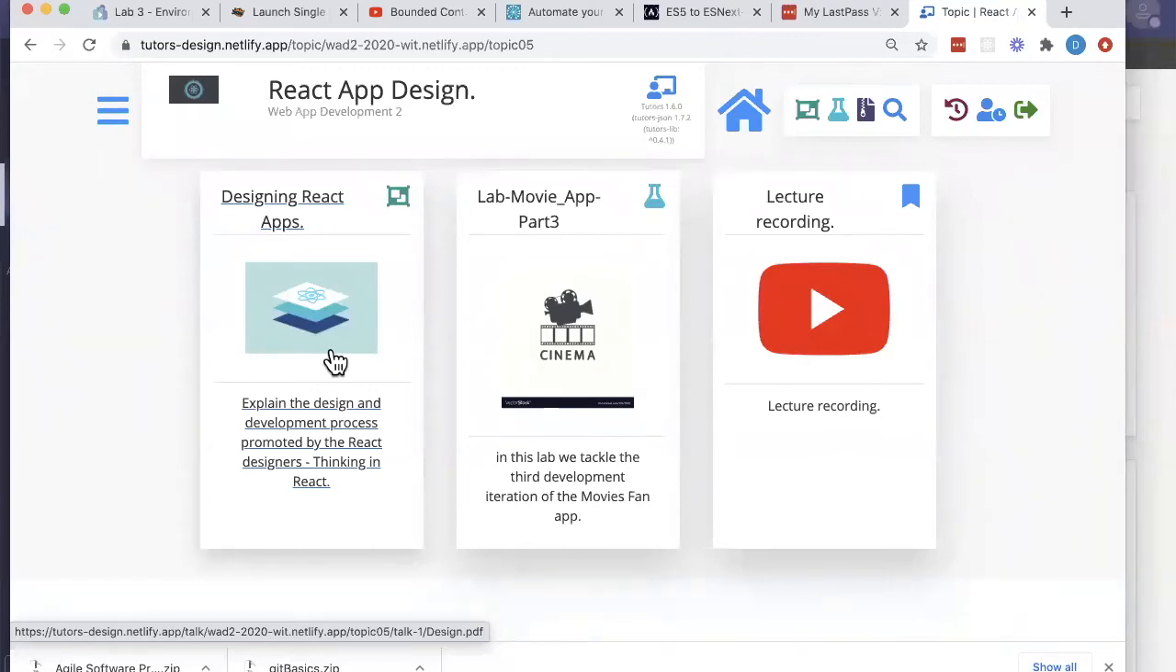How do you go from there to coming up with a component hierarchy? How do you then decide which components are stateful and stateless? How do you decide what is state for your particular app? All of those kinds of questions. I'm trying to explain the process that you go through in this lecture. It's about 40 minutes long or so, so you will need to watch that in your own time.